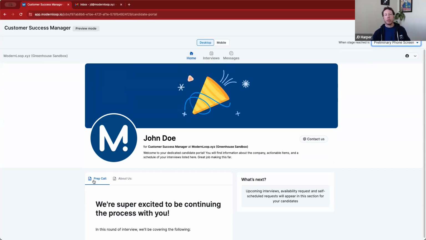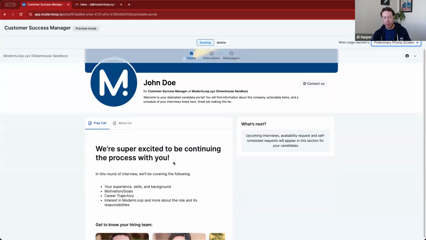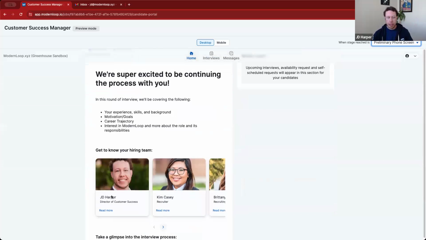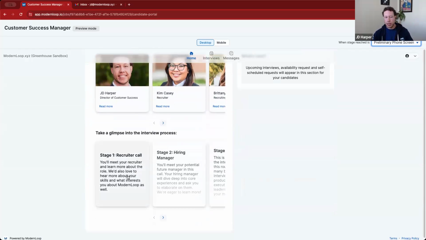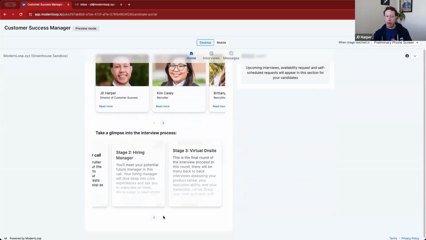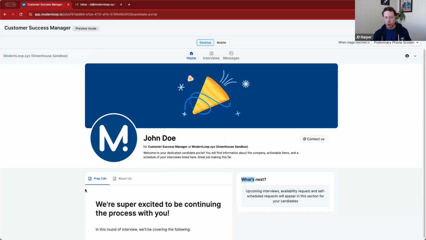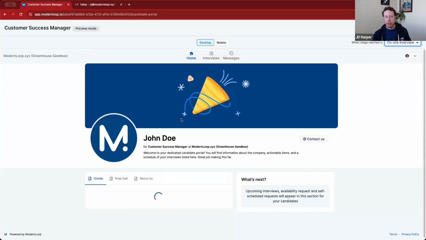So keeping up with where your candidate is with the journey and allowing you to gate the specific information and get that to them in the forefront based off where they are at. Again, you'll have some nice information. Here's where your hiring team is. Take a glimpse at the interview process, right? Recruiter call, hiring manager, progress through. Again, focusing here, progress to that next stage.